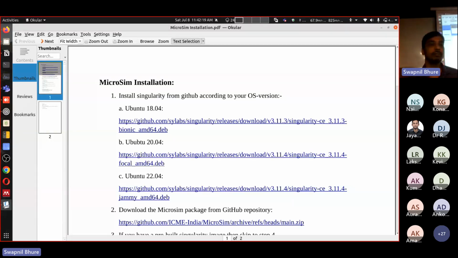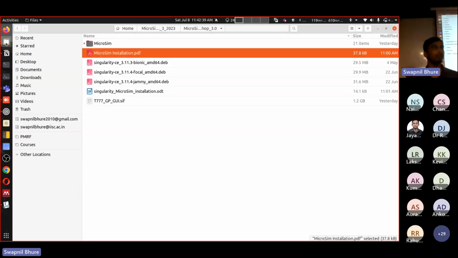The first thing is you have to install Singularity, and we have provided three links here. If you have Ubuntu 18, 20, or 22, just click on the link and download it. We have already done that, and for the offline participants here, we have already shared this link. Bionic is 18, Focal is 20, and Jammy is 22. This particular system is Ubuntu 20.